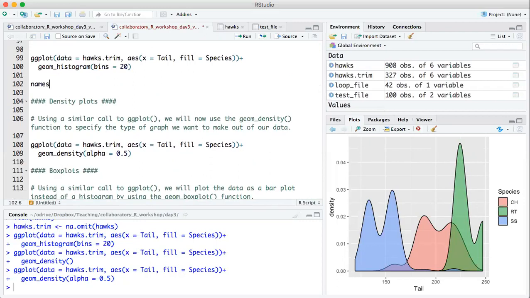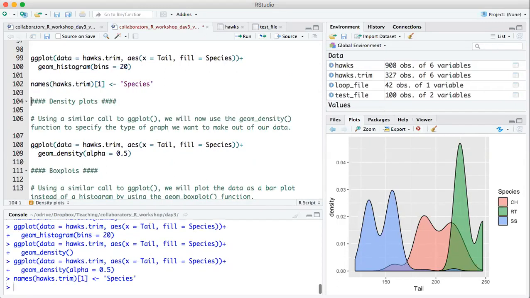For those of you at this problem, names of hawks.trim, close parentheses, square bracket 1, because the species is the name of the first column, and then assignment operator, less than sign, hyphen sign, in quotes, capital S, lowercase p, ECIES. And that should do it.